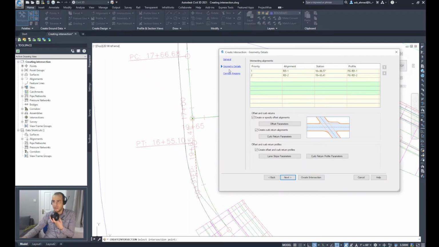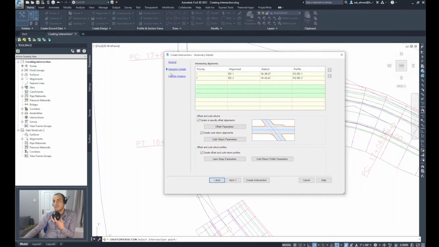of input that concerns the geometry details. Next, you will go to the geometry details, the second group of inputs, and the first thing to define there is the intersecting alignments, which are automatically picked up by the software because we have defined the point of intersection. So it's got road 1, the first alignment, and road 2, which has profiles already defined there. But it's good to notice the priority column there, and you've got road 1 with the first priority, and road 2 with the second priority.